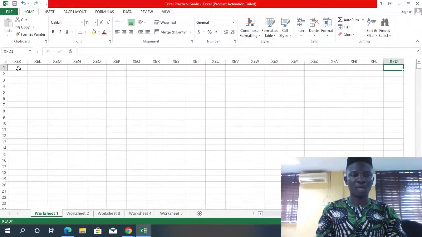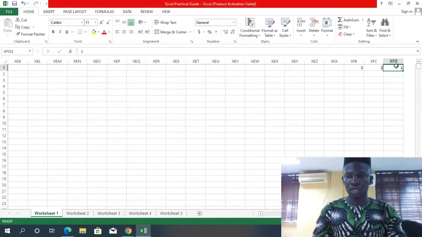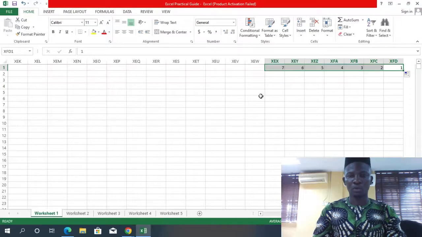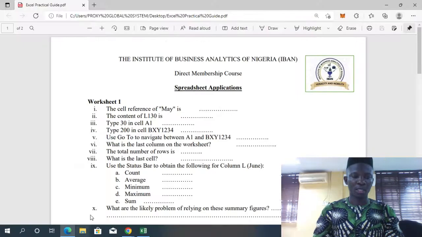So you can type 1, 2, 3 and scroll to the end. Something like 1, 2, 3. Then you drag. If you are able to drag either forward or backward to the end, then you will see the number. So I leave that one as an exercise.